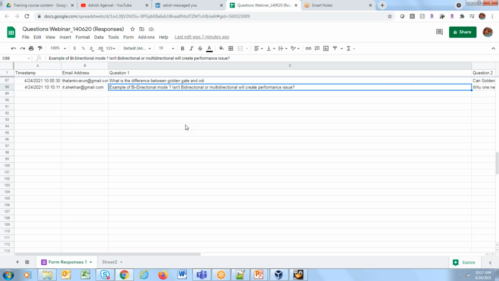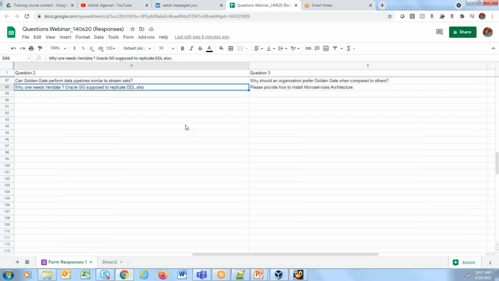Regarding performance, see, performance comes to the tuning part, and the tuning part comes under designing. So if you are designing your Golden Gate properly, then you're not going to face any performance issue. Performance issues you can face irrespective of whether it is bidirectional. You can face performance issues in a unidirectional environment as well. If your designing is not proper, you're going to get those issues irrespective of whether it is bidirectional or any other.